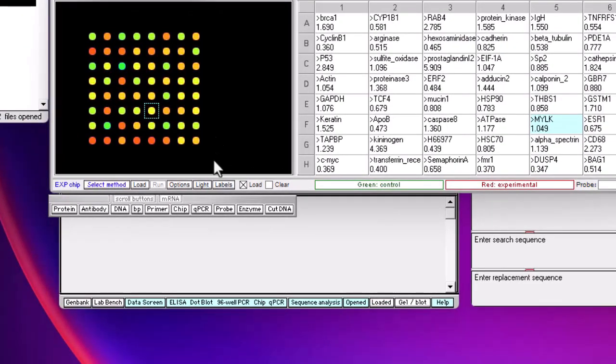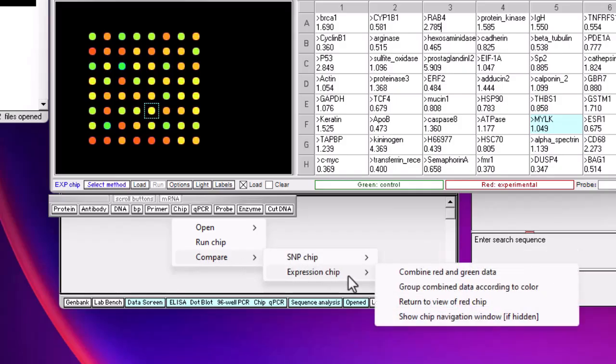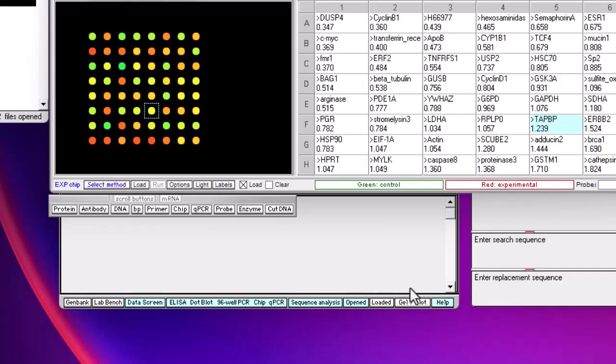And we can do that by going to the chip button and back to the compare for the expression chips and select group combined data according to color. And what this will do is group all of the red spots together so you can see which genes as a group have increased their expression in the experimental system. And depending on the case scenario, you might have information about whether those particular genes have any diagnostic or prognostic significance, for example.